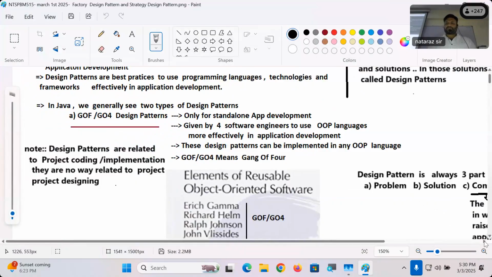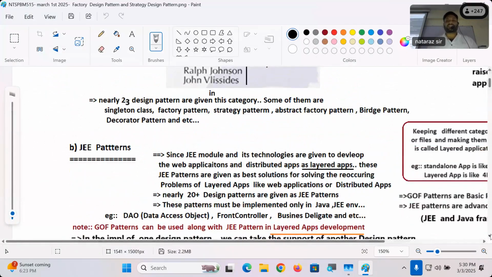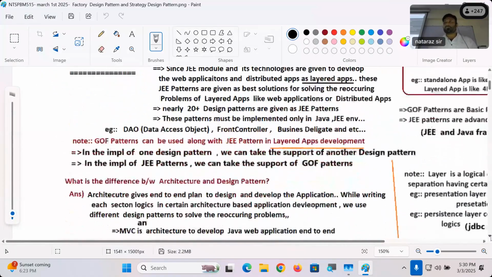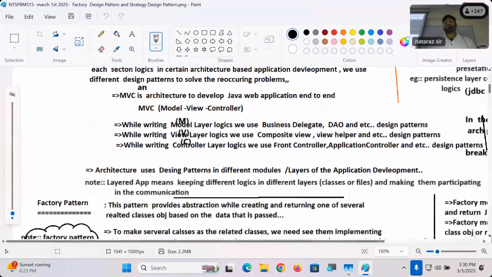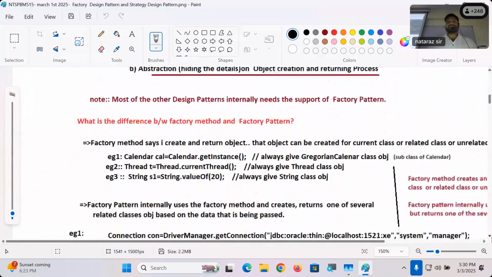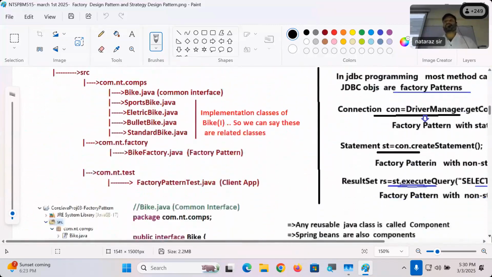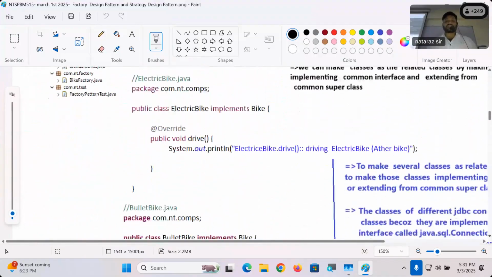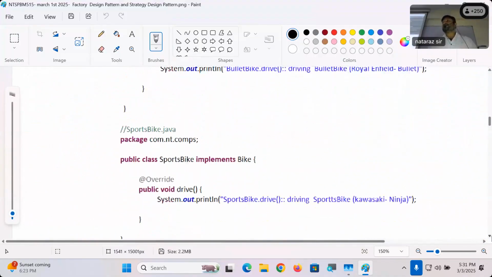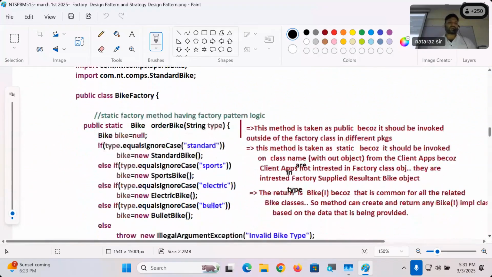First, we are going to implement the factory design pattern and strategy design pattern in core Java. And we'll see the limitations of implementing these two design patterns in core Java. Then we try to develop the same design patterns in a Spring setup. Then we will see the advantages of implementing the strategy design pattern using a Spring setup, right?